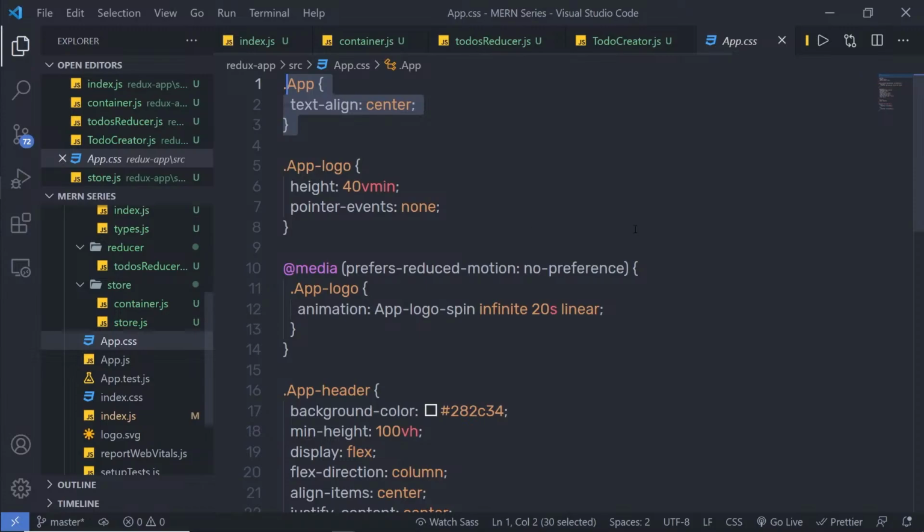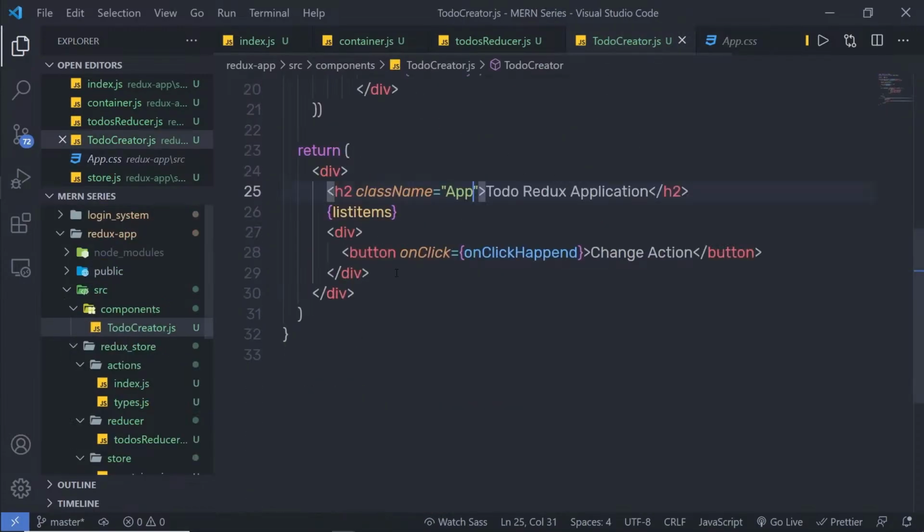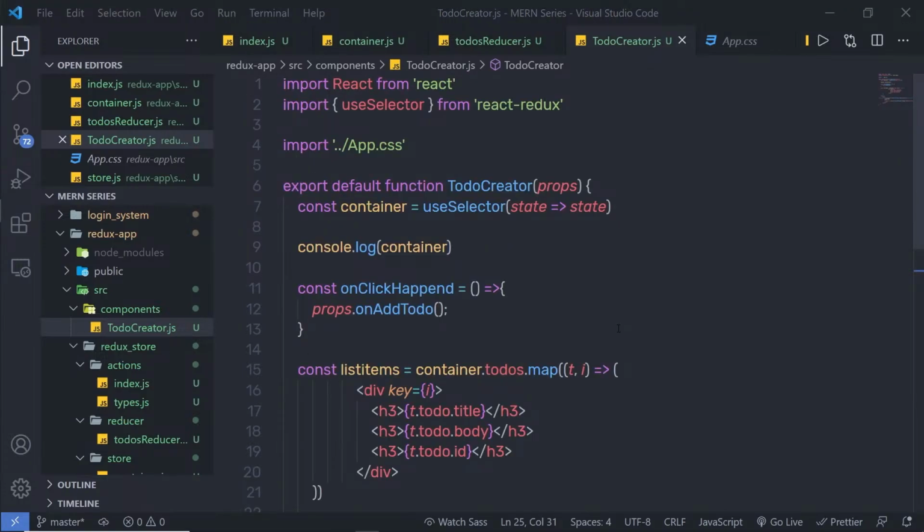So if you want, you can style your application using the CSS file, or you can create a dedicated file for this component and style your application. Now I hope you understand how basically the Redux application works.